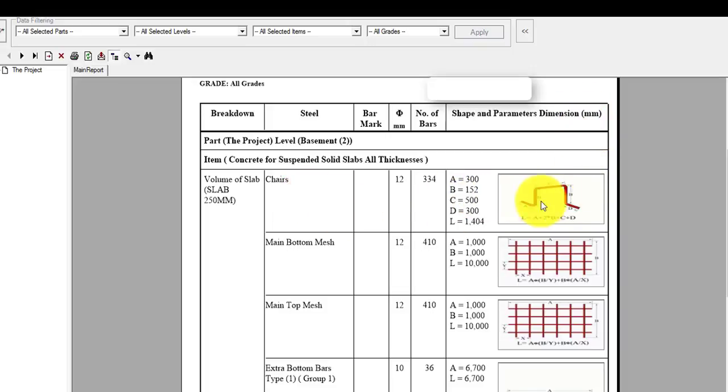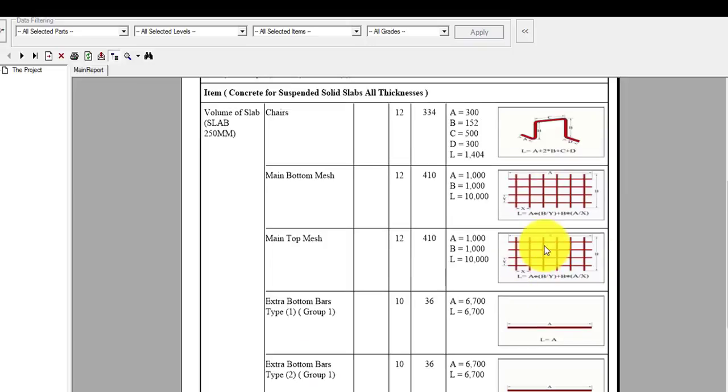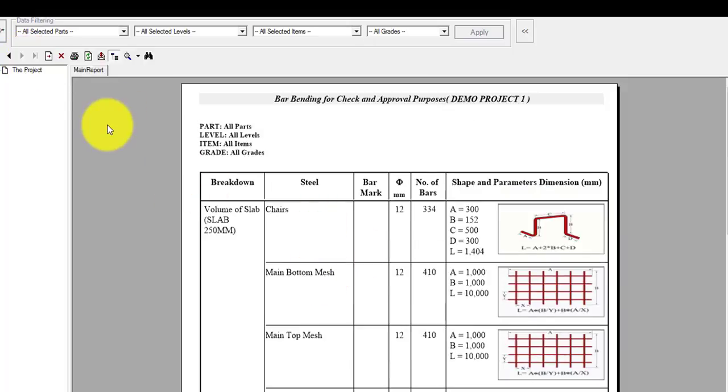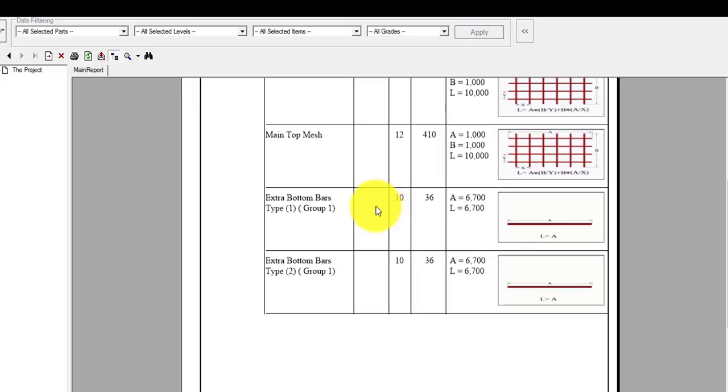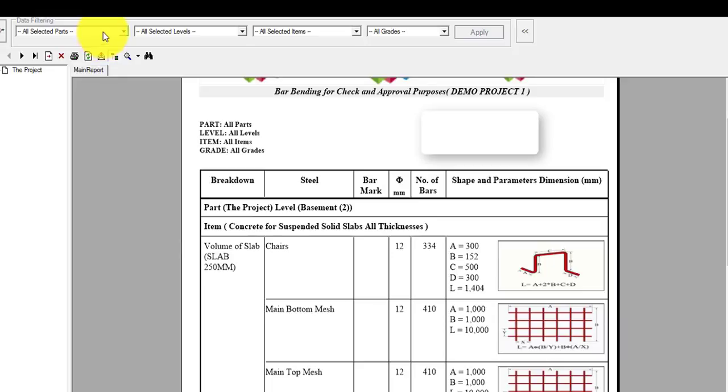So it will show you the chairs, the main bottom mesh, the main top mesh, the extra bottom bars that we have used, and the shapes of them. This is for basement 2. If you click on the next page, this is a continuation of basement 2. And once more, you can use the data filtering to filter different levels or different floors in your project to display, and different elements in case you were working on beams, slabs, columns, walls, staircases, etc. Since we only worked on slabs, the only option here we have is slabs.